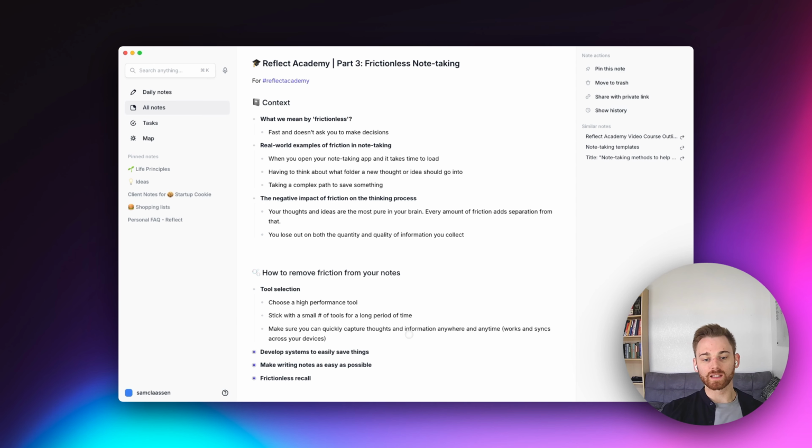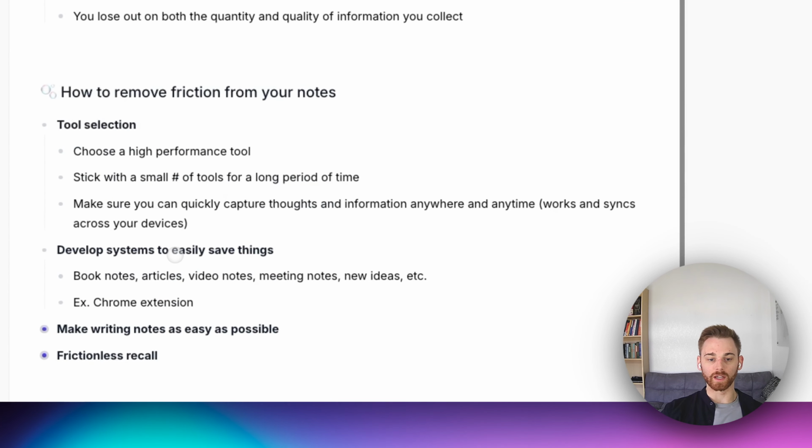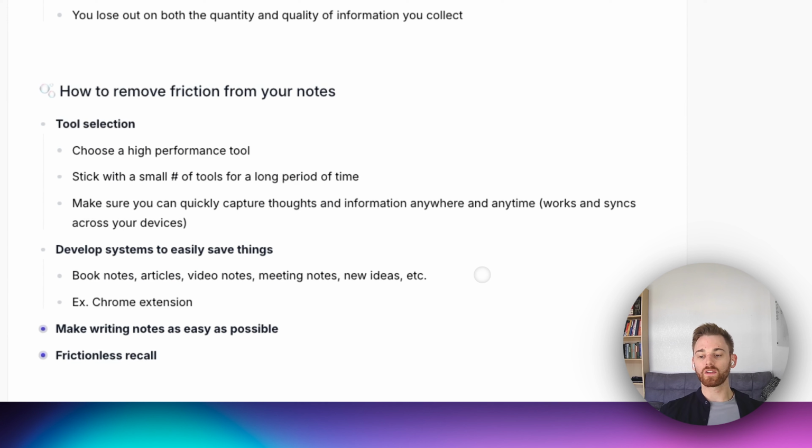Okay, so let's talk about some systems to easily save information. So what kind of information do we want to be saving? That's something that you're going to have to decide, but in the basic form, there are some categories that we're probably all going to want to save. So book notes, for example. We read books and we may or may not take notes on them, but we probably want to save the books that we read.